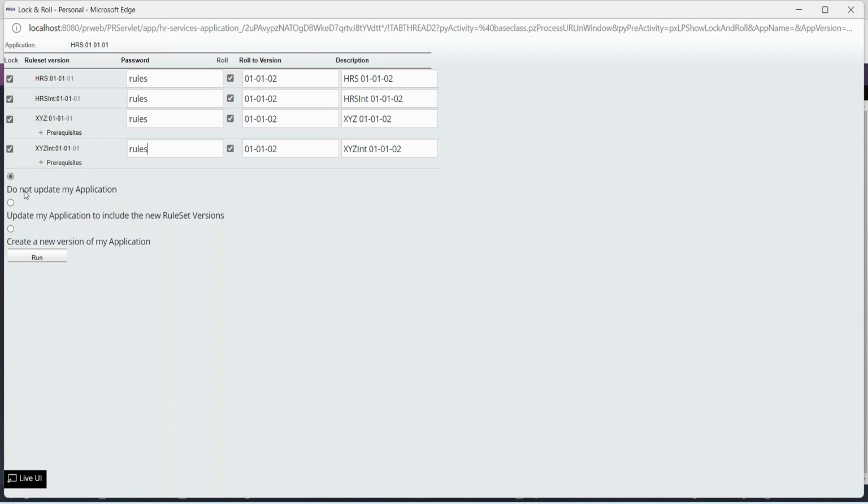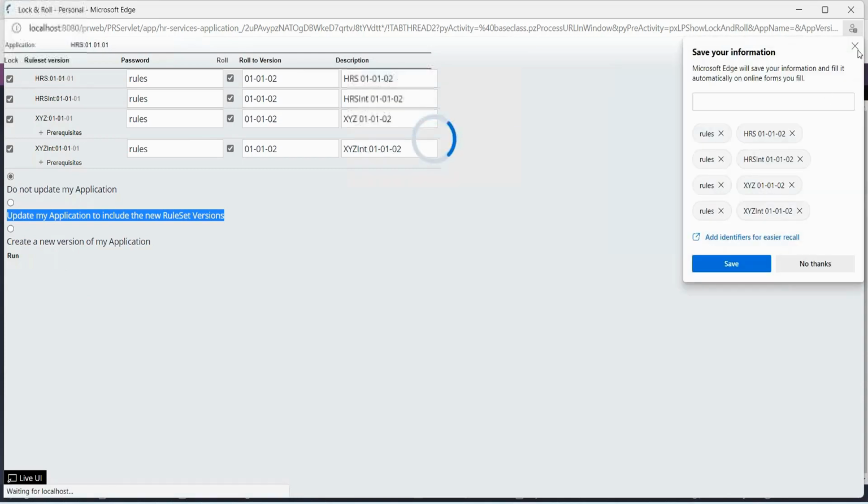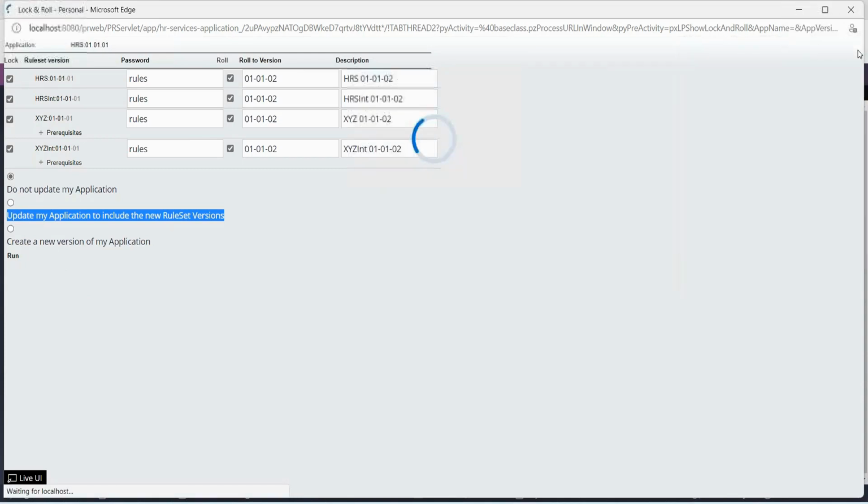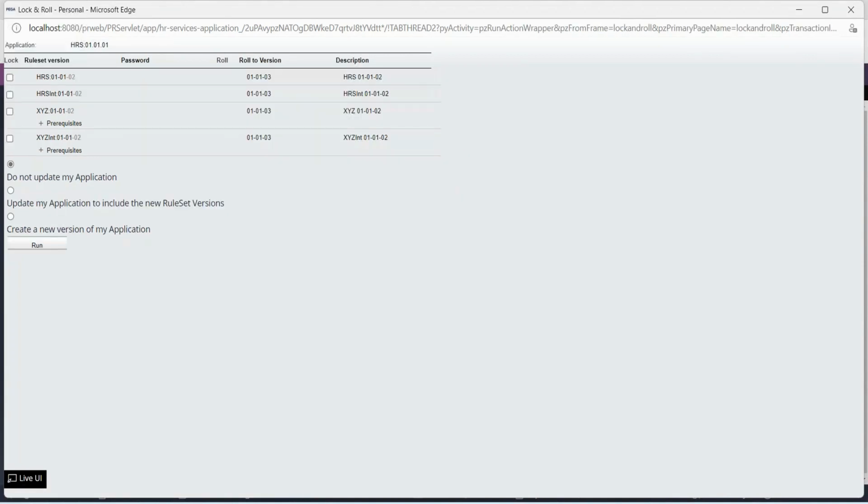Right. And then here come my three different options. Do not update my application. Update my application to include versions. Create a new version. So let's see. I'll go with do not update my application. Let us run this first. Which means you are incrementing your rule sets, you're locking the existing one, you're creating a new version, 01, 01, 02, everything is good. But this does not reflect on the application rule.